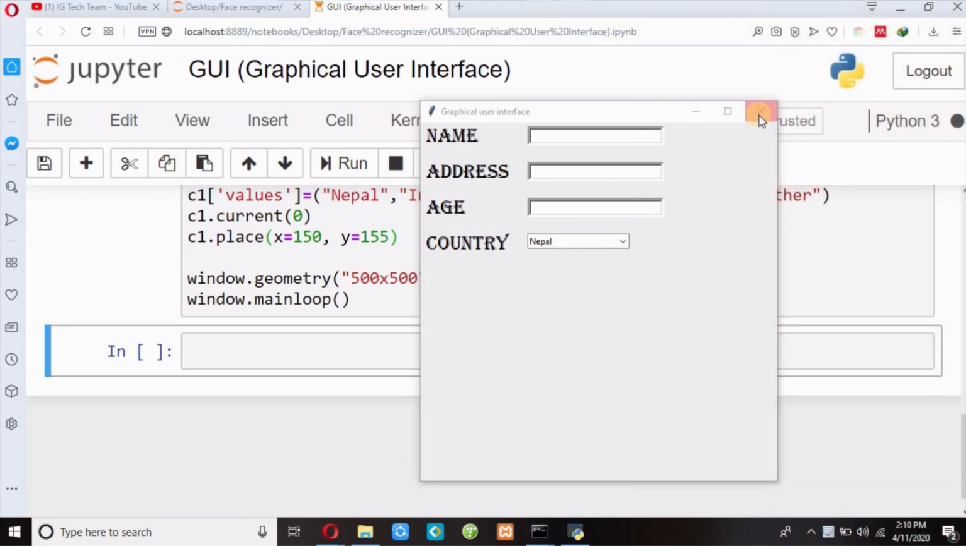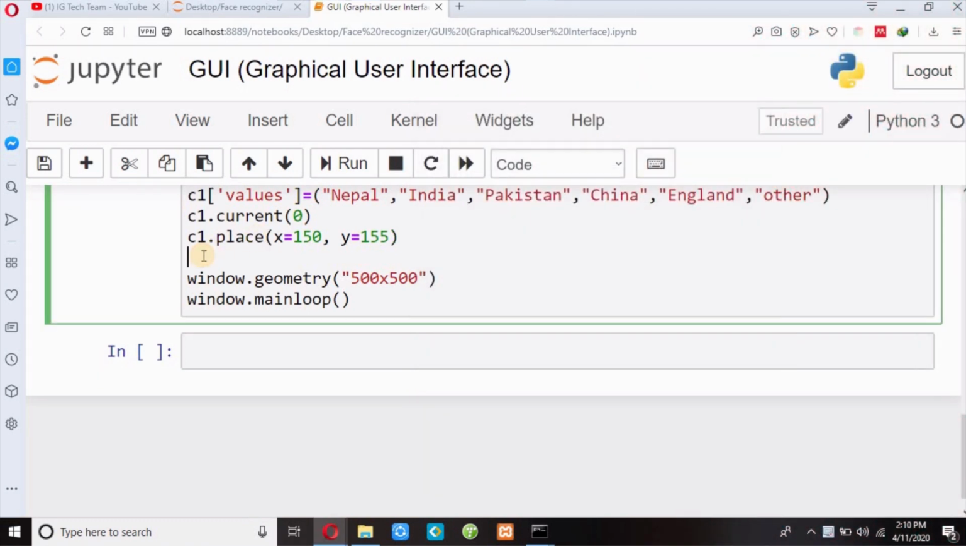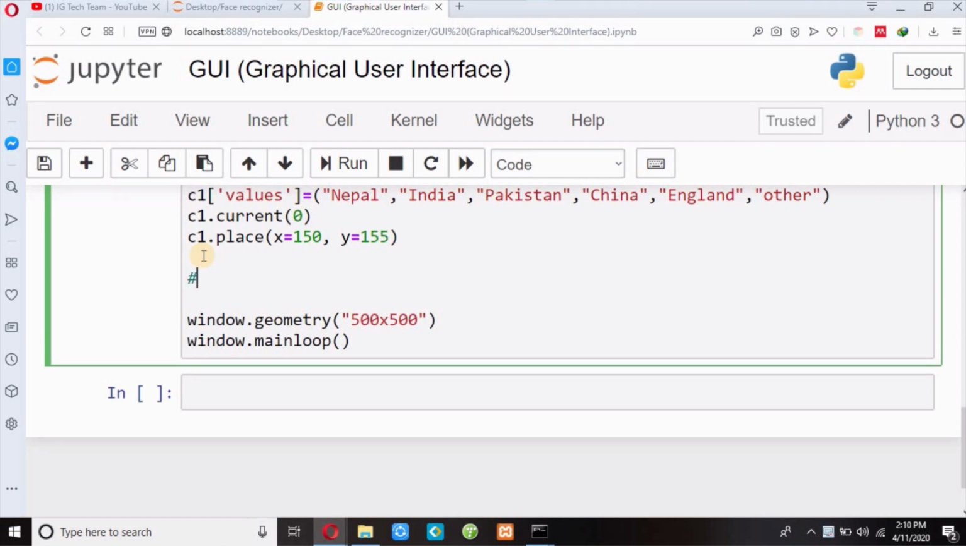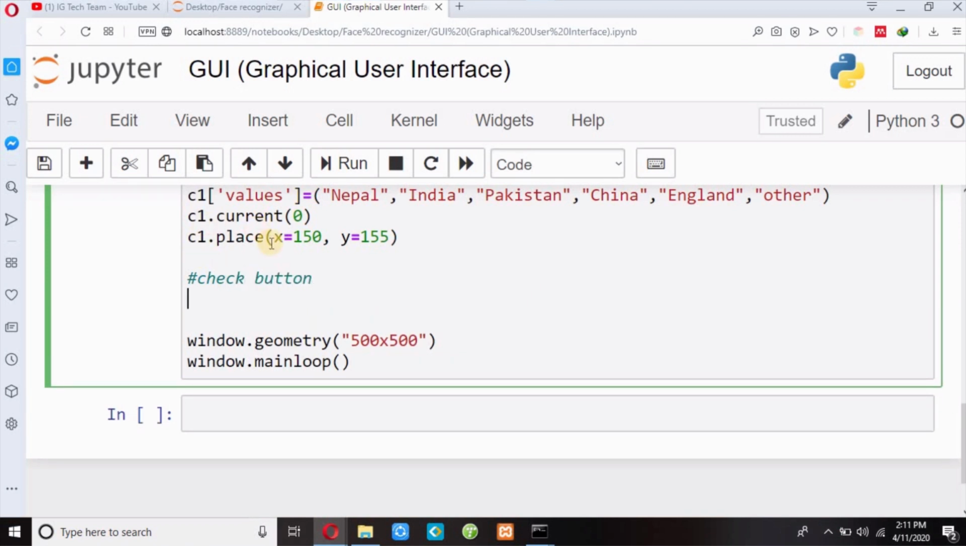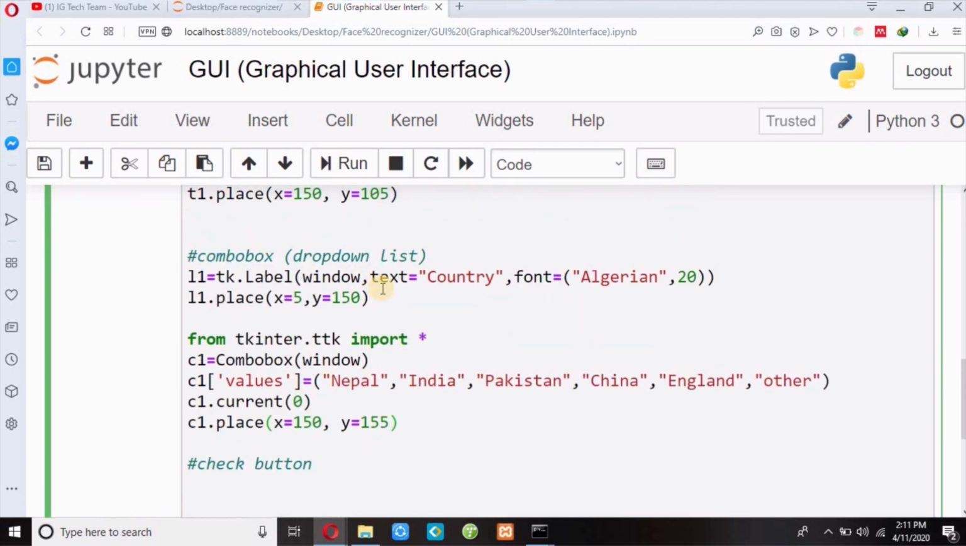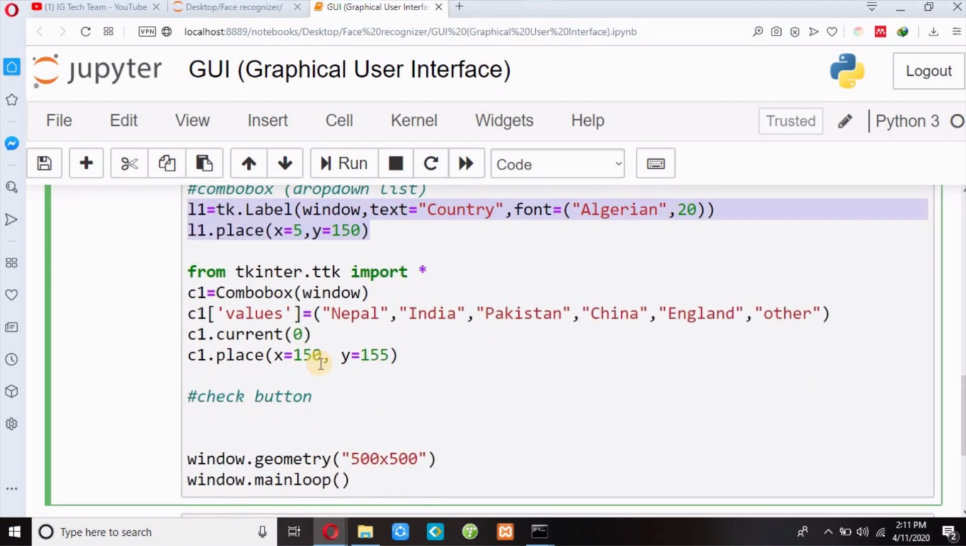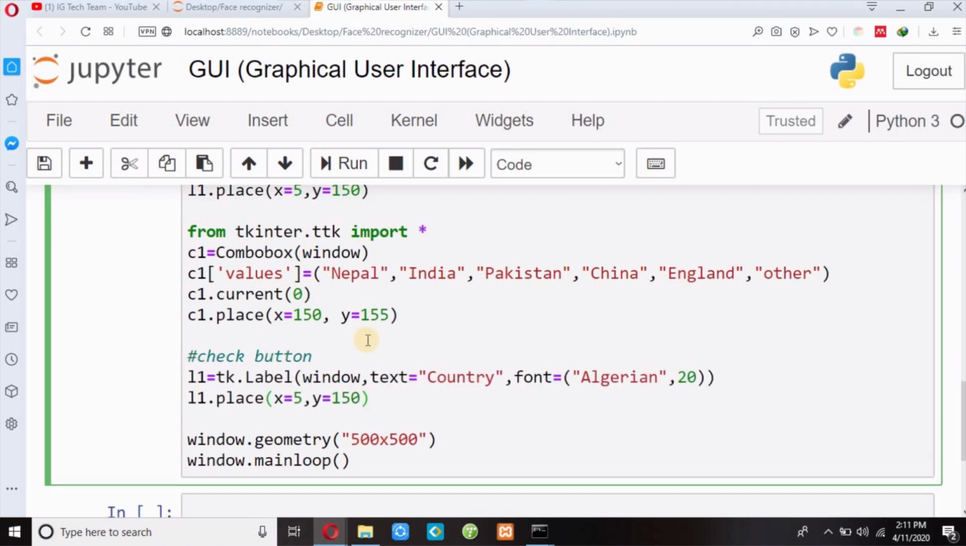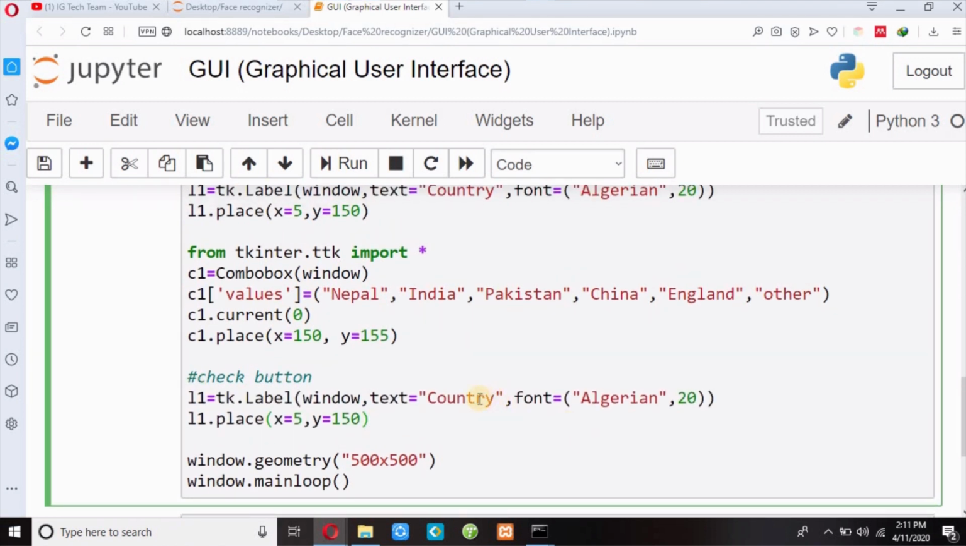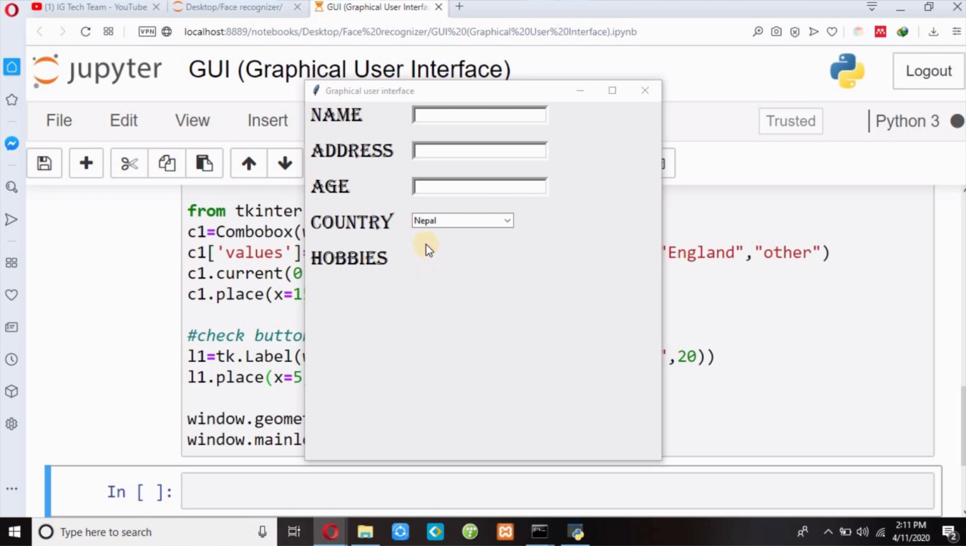Now I will make one check button. So what is a check button? I will write check button here as a title, so I will put a label here. So I will copy this line of code, Ctrl C and Ctrl V. I will replace country with hobbies. I will increase this y value by 50, meaning 200. If I press Shift Enter, okay, now I will make a check button here.